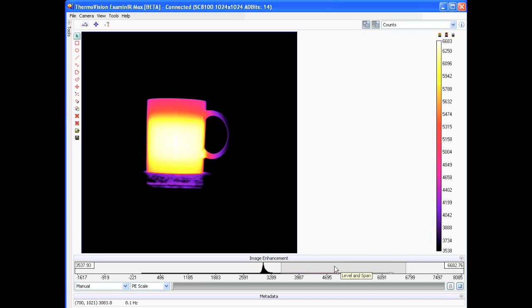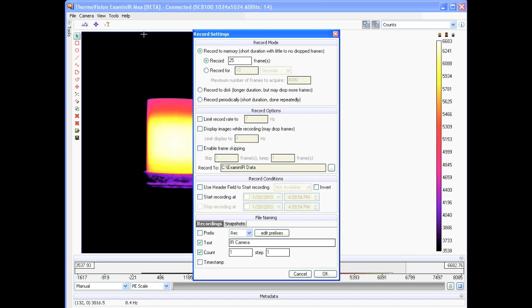Let's go ahead and record some data. I'm going to go under the Recording menu and choose Edit Record Settings. This brings up a separate window that allows me to record to memory, or to disk periodically. Today I'm going to record to memory, let's say 25 frames. I also can choose a unique folder to record the data to.